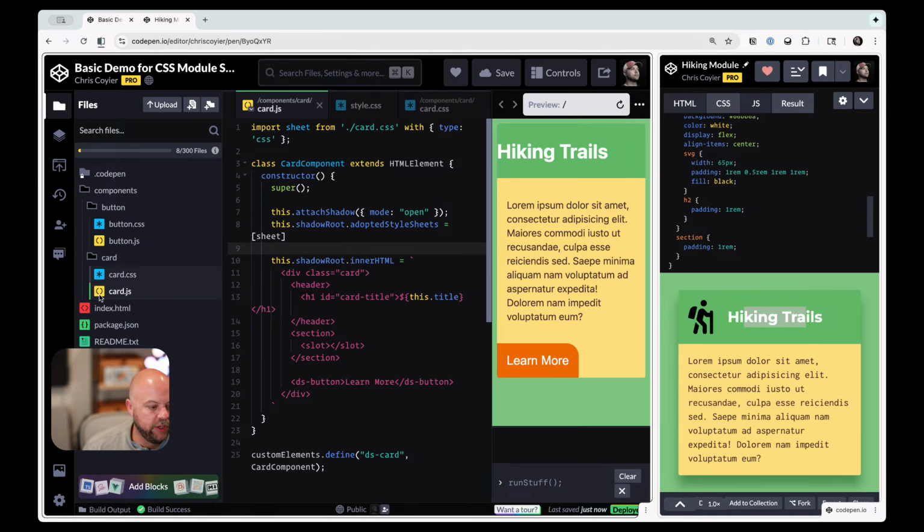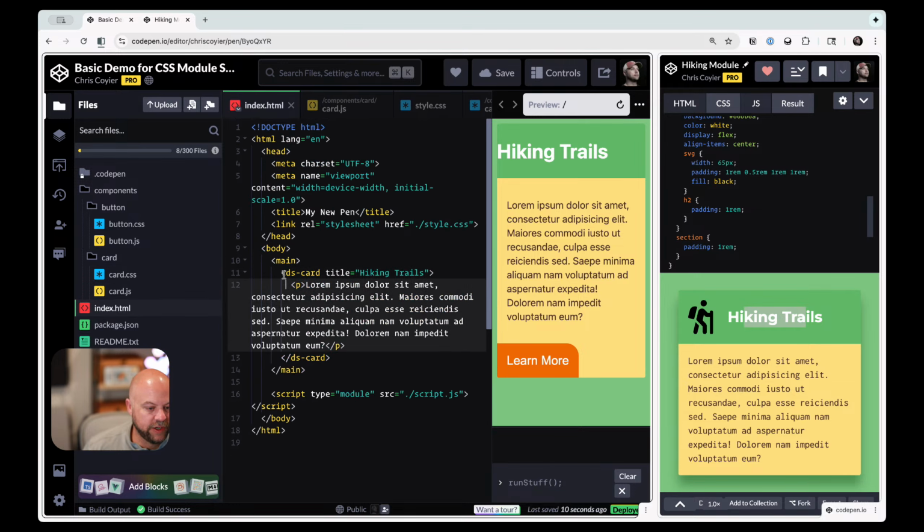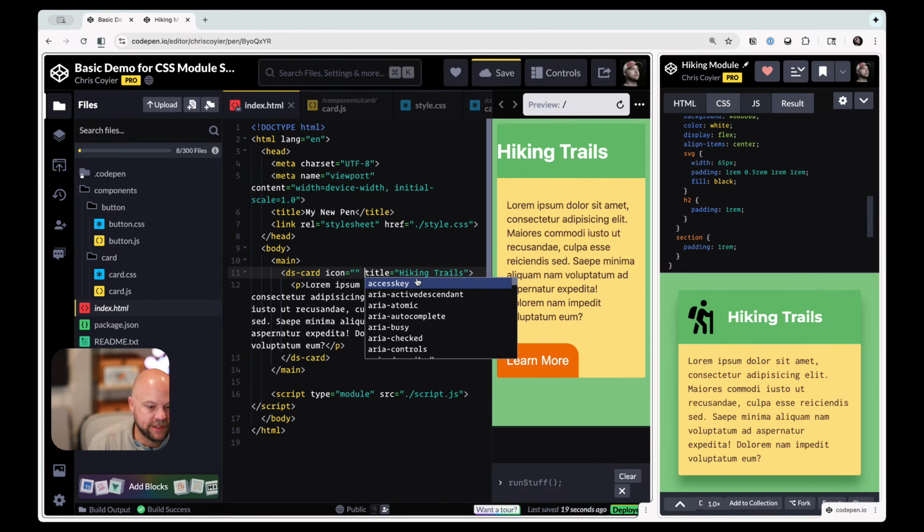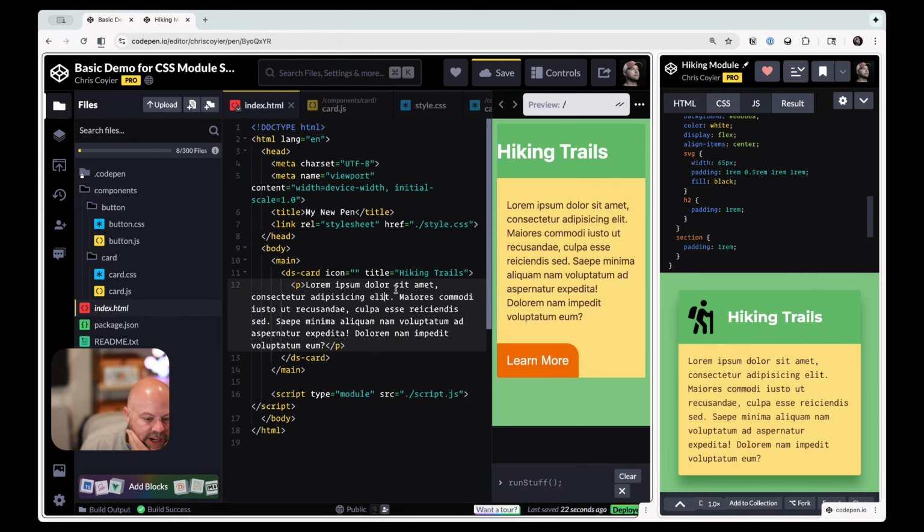So I always like to start from the usage first. If we're calling DS card and we know the title is hiking trails, but we also want this icon there, would we do this? Icon equals, and then what would we put there? Or would we be expected to put what we're putting there in the title attribute? No, because it's like SVG. What, are you going to drop inline SVG in an attribute? I do not think so.